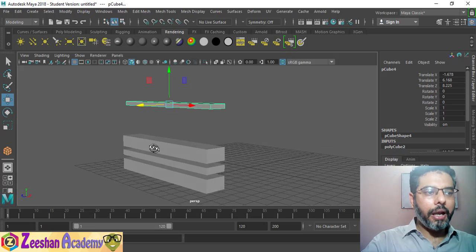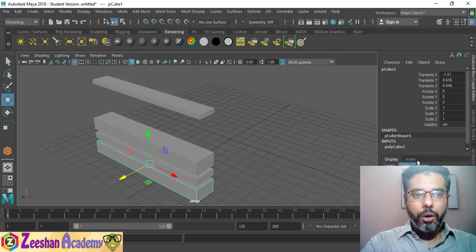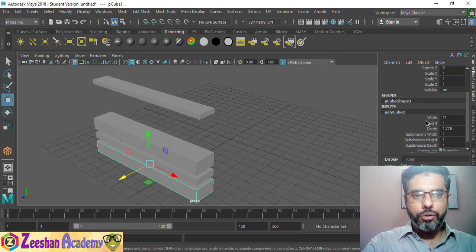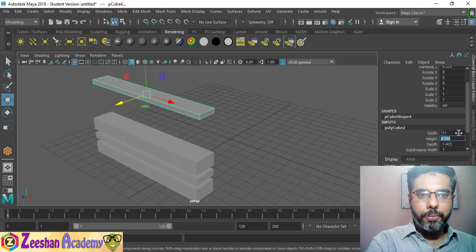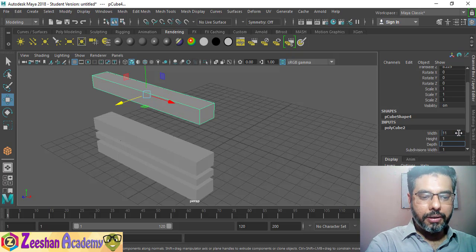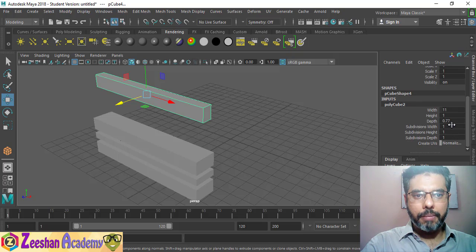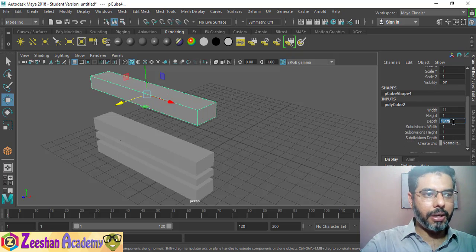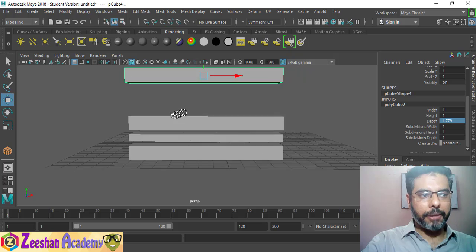Now the first thing I will do is try to match the parameters of all these three together. So if I select this, let me come back into my inputs. You remember the width is supposed to be 11, the height is supposed to be 1, and the depth is supposed to be 0.779. So I come back here, and width is 11, height is 1, and the depth is 0.771, I guess. No, sorry, the depth was 1.779. So we go back here and say depth is 1.779, something like that. Now I get almost exactly the same object, and this is what we needed.